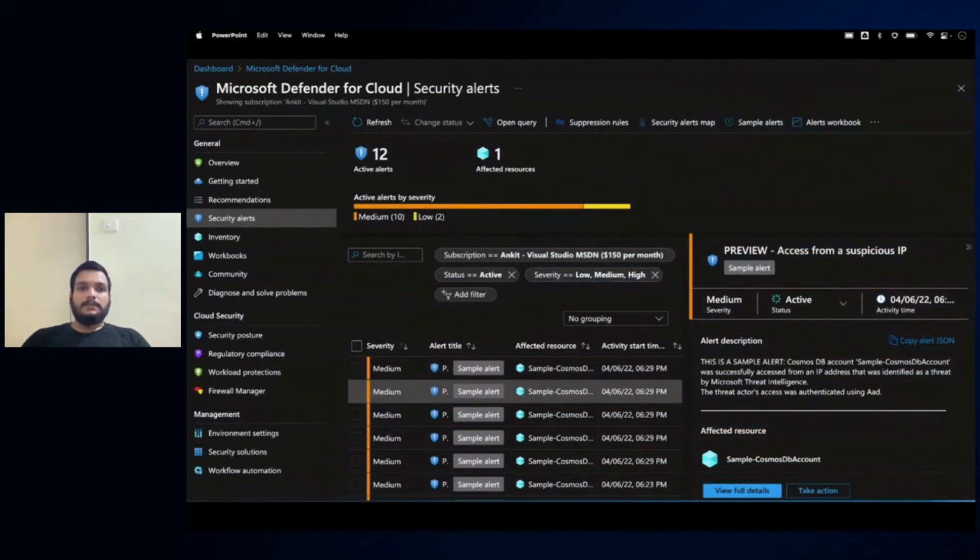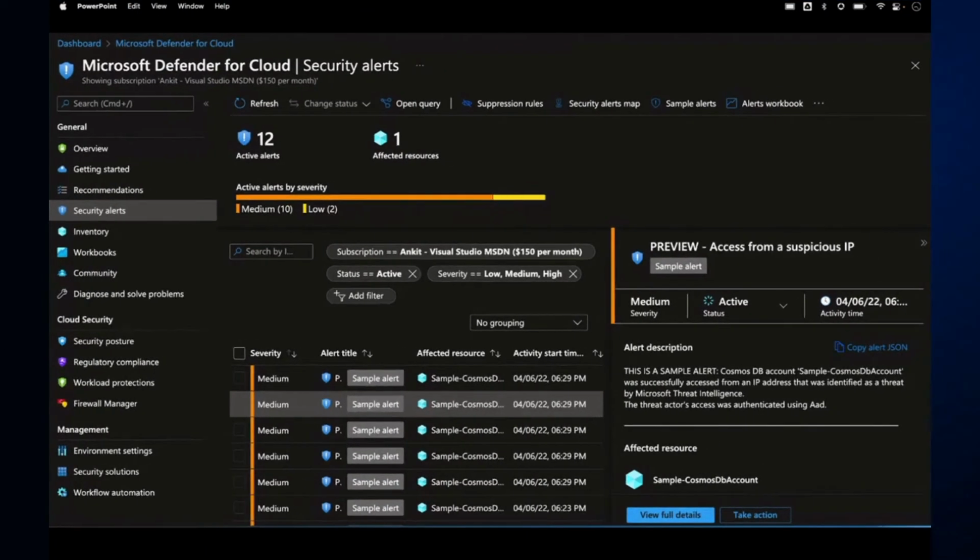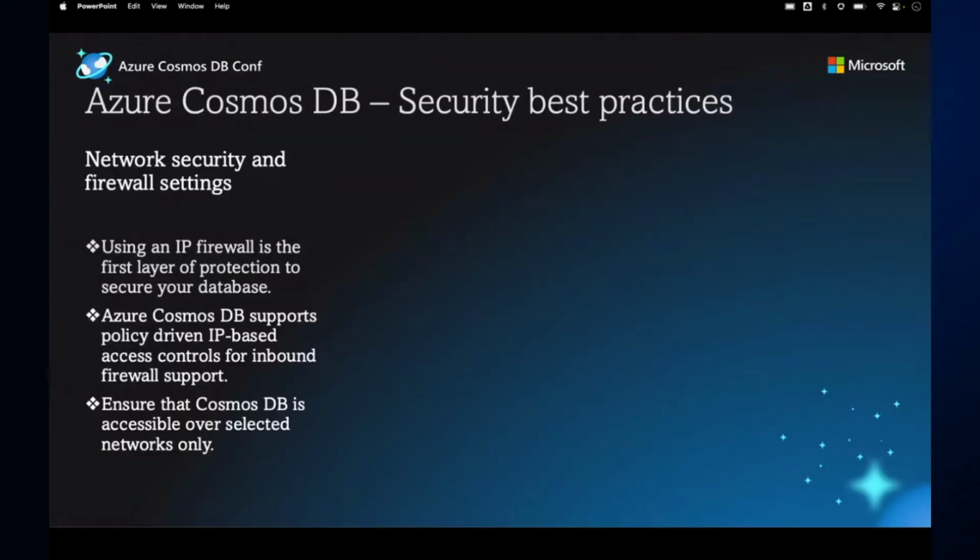This is a centralized view of the Microsoft Defender for Cloud. Here we have the security alerts section open, which has some sample alerts for Cosmos database. We'll deep dive into these alerts once we are into the demo section. But before that, let us understand some top security best practices that you can implement while creating a Cosmos database, and help improve your security posture for the Cosmos database that you are using.